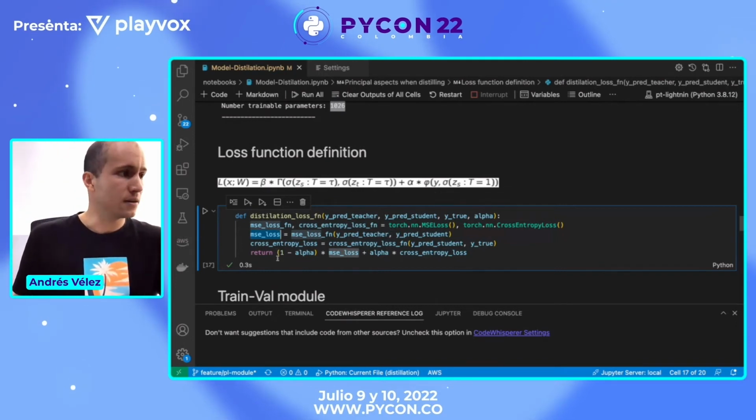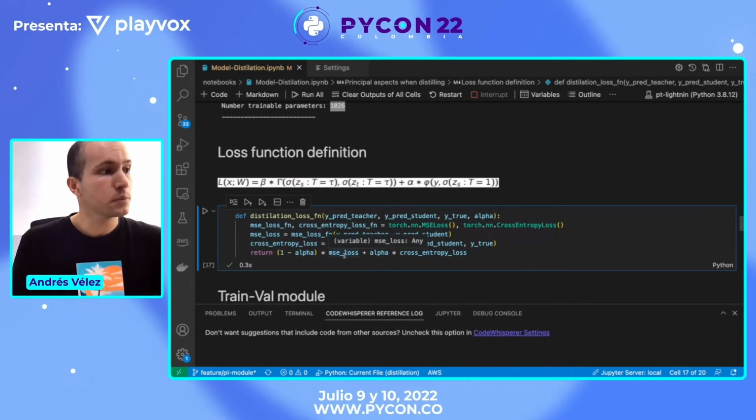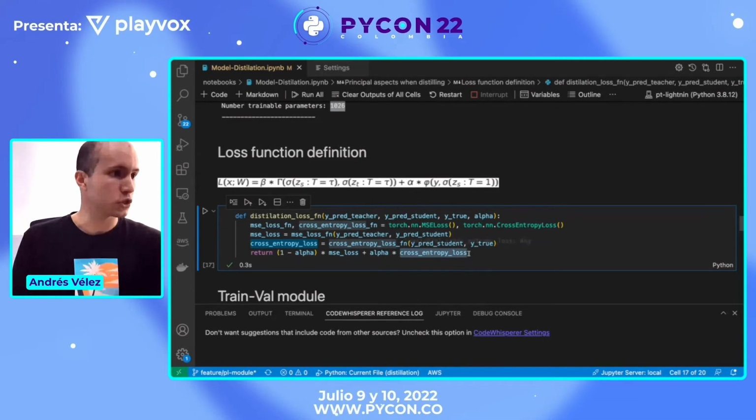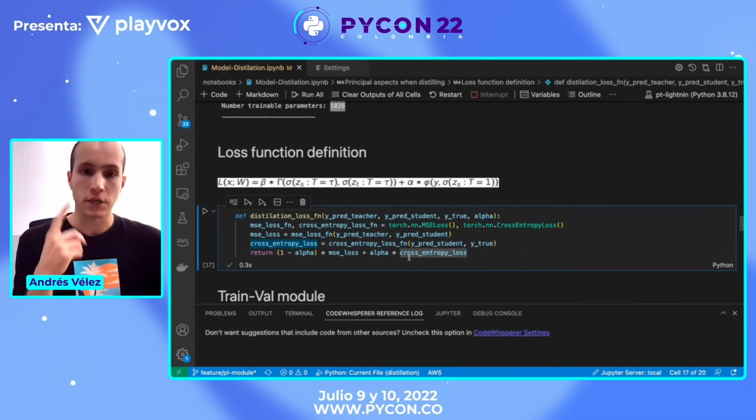These two loss functions are mixed together in this way: beta is equal to 1 minus alpha, times the mean square error loss function, plus alpha times the cross entropy loss function. So this is a way to combine those two loss functions into just one function.